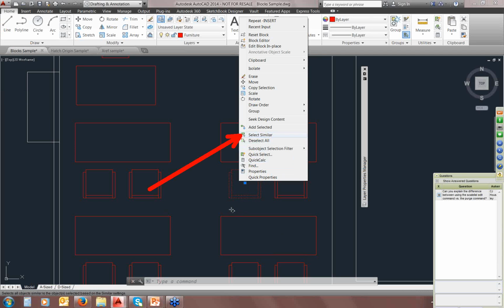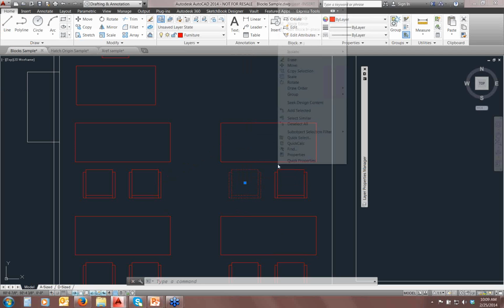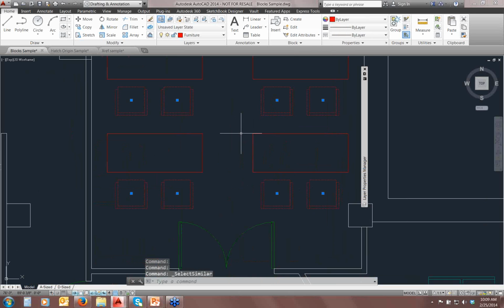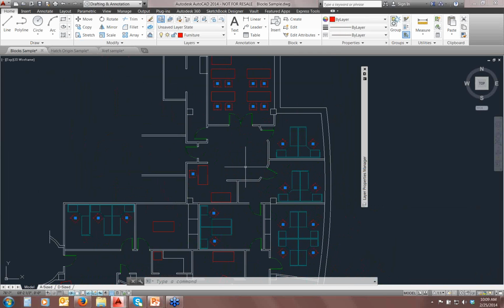And what this will allow me to do, when I select Similar, is to select all the blocks in this case, which are of the same name and on the same layer. That's important to know. That's the default. Objects of the same name, so the block name, or perhaps line, arc, circle, polyline, and on the same layer. So if somebody has placed one of these blocks on the wrong layer, it won't get selected.